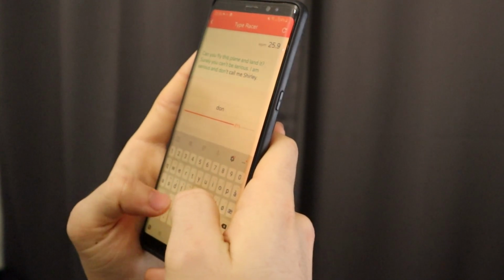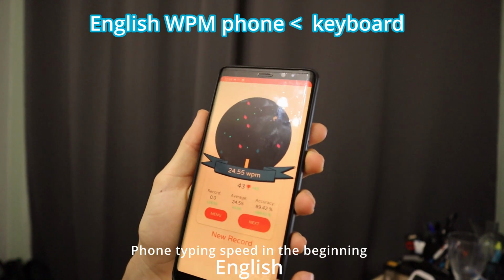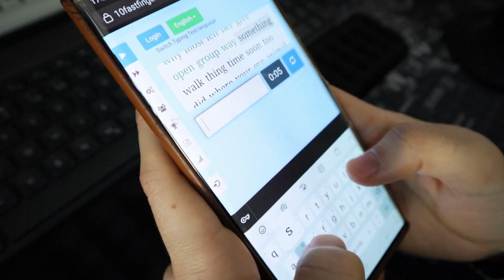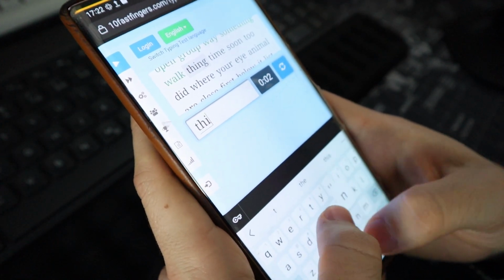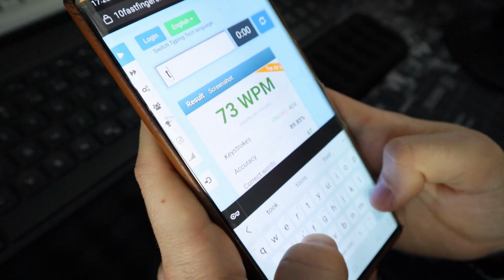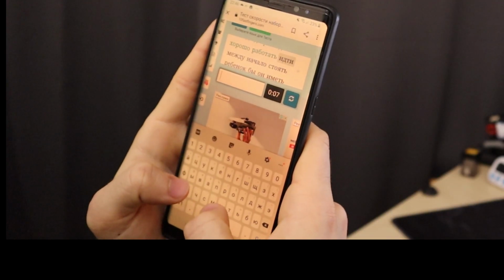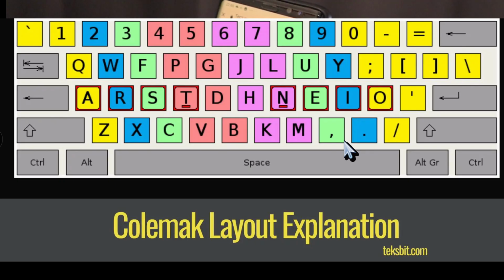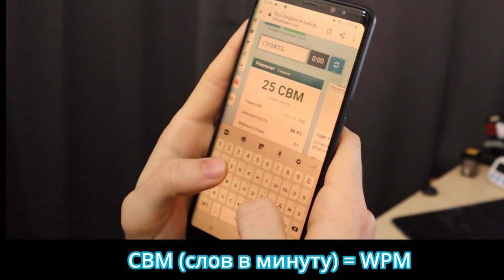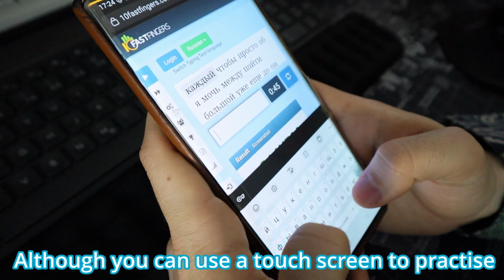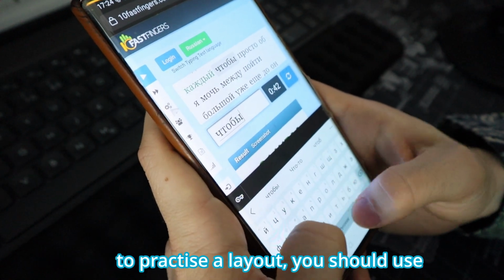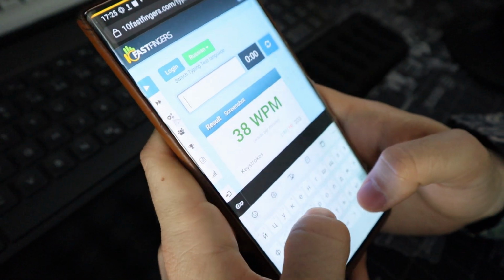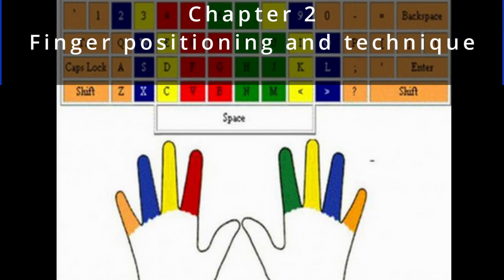And what's actually super interesting is that I've not only become faster at typing on a physical keyboard, but also on a touch screen on my phone. I've become like twice as fast, even more, as you can see. And typing on a touch screen is a good tip in and of itself to learn a layout, be it Colemak, Dvorak, or a layout in another language. And although you can use a touch screen to practice a layout, you should use a physical keyboard to practice finger positioning. Which brings us to Chapter 2, Finger Positioning and Technique.